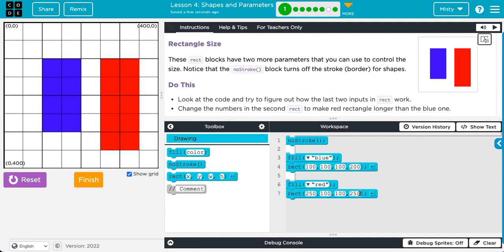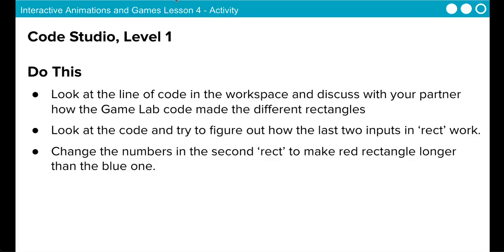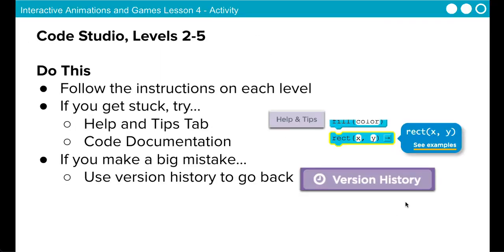So, 225 would work. 201, technically longer. Very difficult to tell visually, right? So if you were trying to make it look more like the picture, we would choose something like 250. Yeah? Okay. So make your red rectangle longer, and then let's move on to the next level. I'll do level 2 with you.